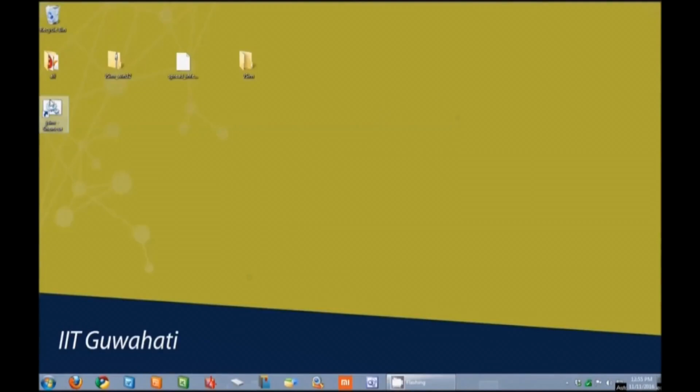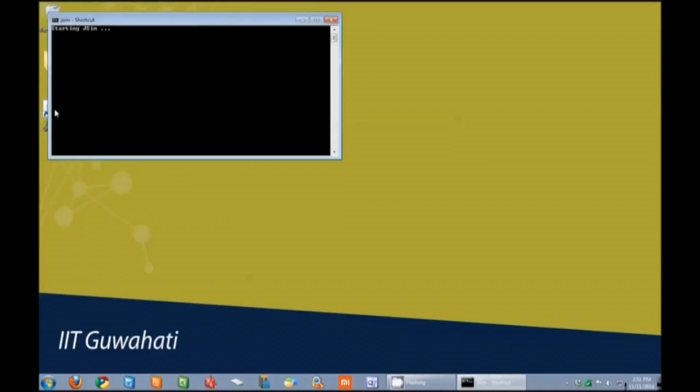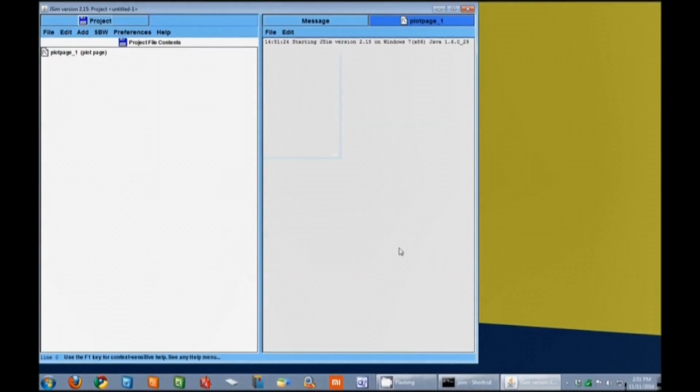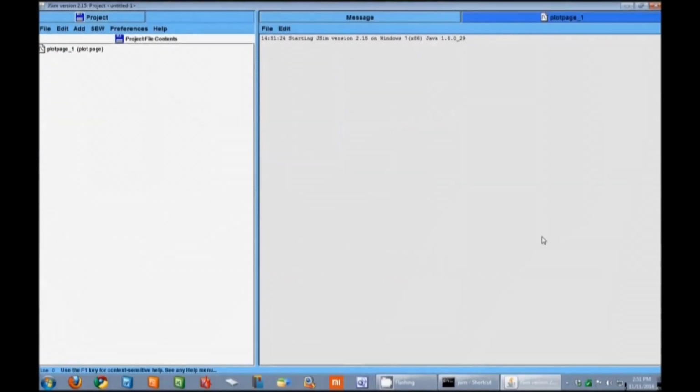Close this window. Here you have the shortcut for JSim on your desktop now. It's very easy to use. You double click on it and JSim will start. So we have got JSim. This is the GUI of JSim.